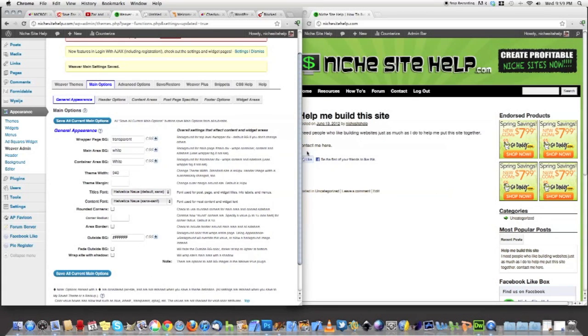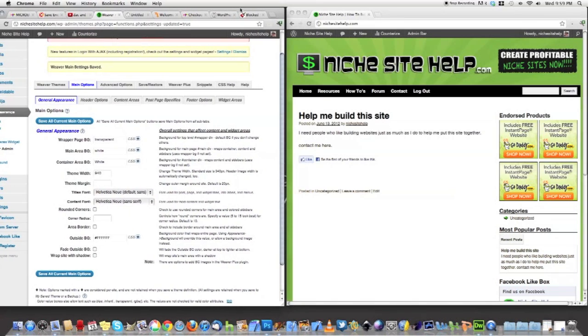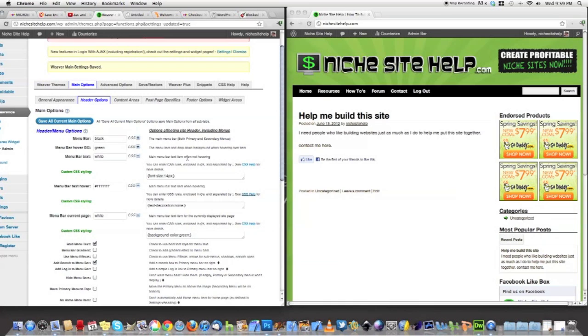You can wrap the site with a shadow, which will create a shadow effect through all your edges right here. And that's just your general appearance. It goes into a lot more detail. Your header options, this is all your header area, what all takes place right in through here. And this is a free theme, by the way.